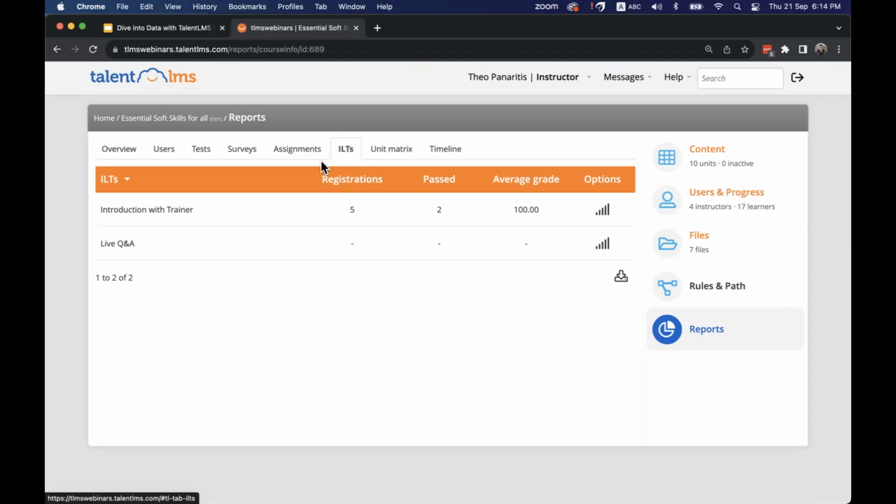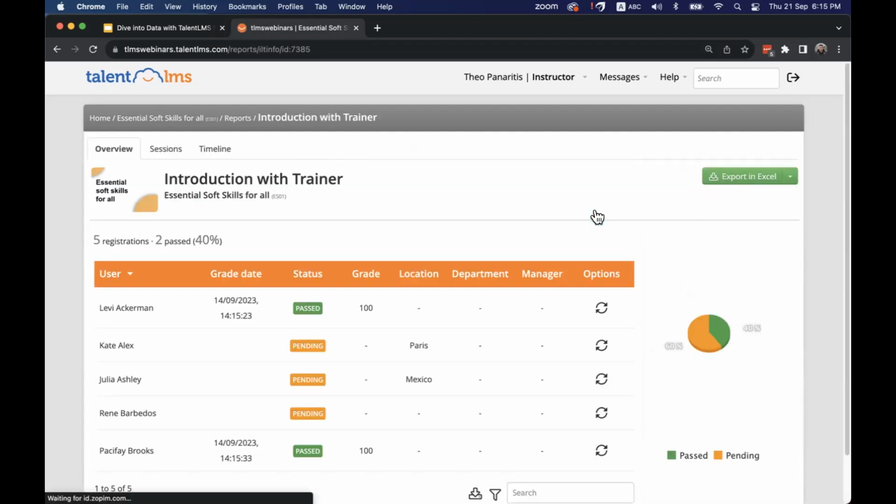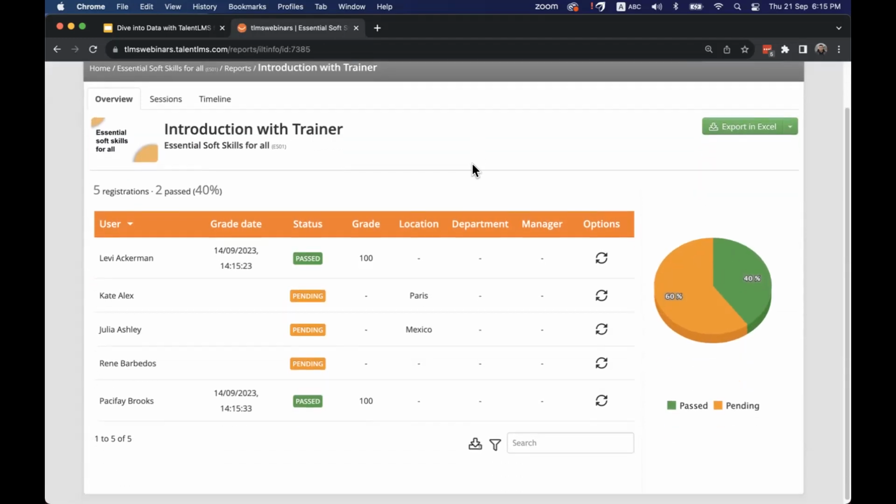So first of all, we have the ILT reports right there, and we have the introduction with trainer session. So go to the options, and inside you can see the grading of those ILTs. Now, when somebody participates in an instructor-led training session, an ILT, a live event, that is where you need to grade them so they know how they performed. And this is what this specific report is showing you. It's showing you the results, the grade, the status, and of course, all of the related data.